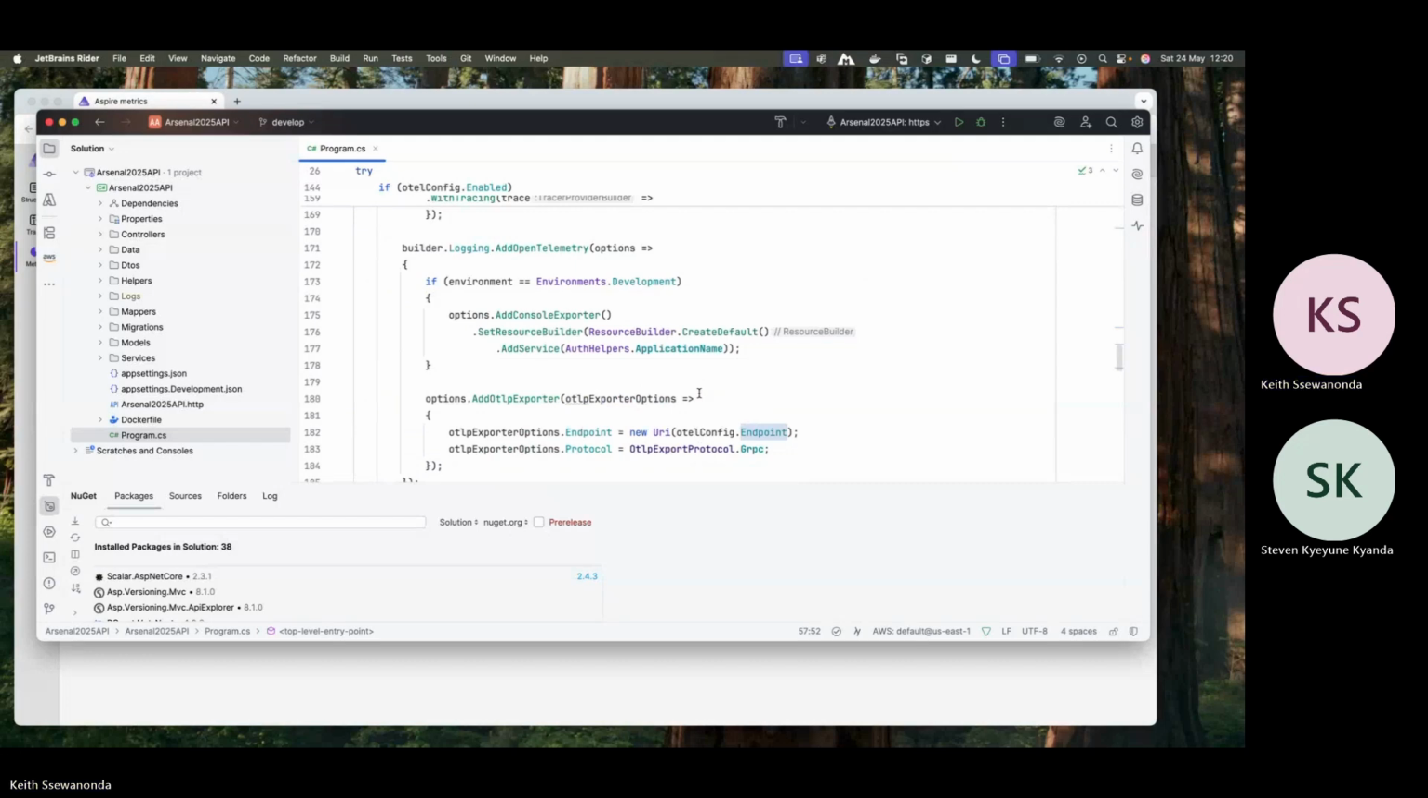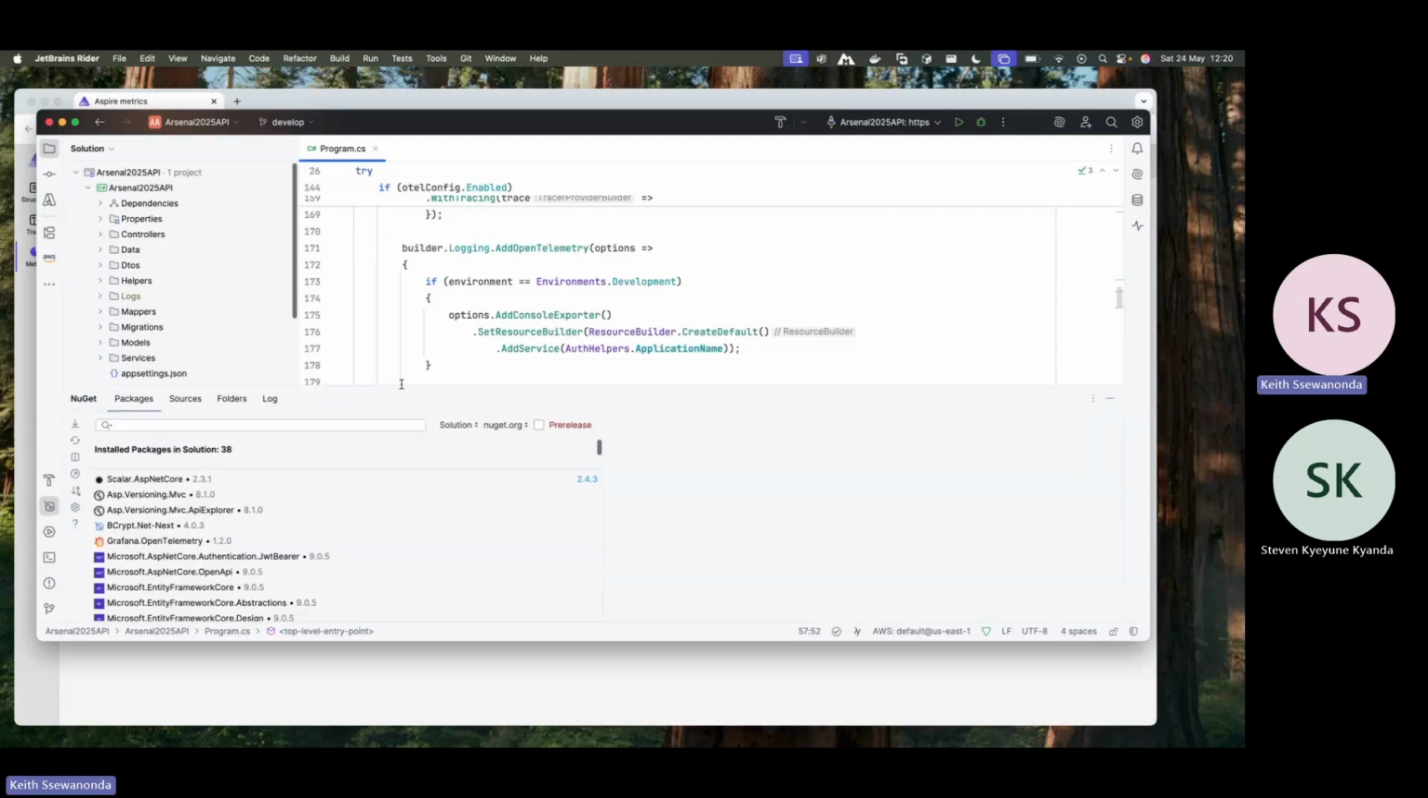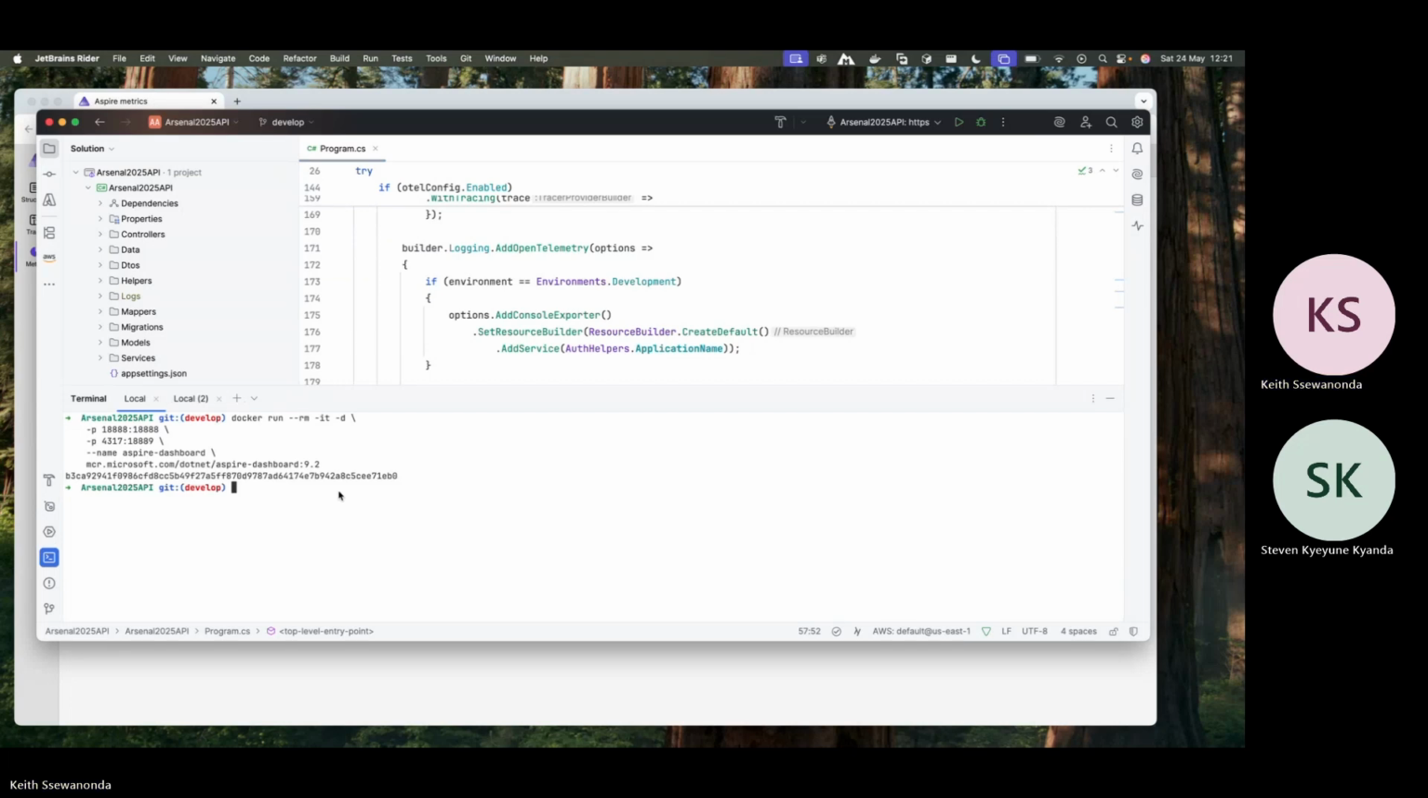So we'll have to spin up our application and see if we can get any data for now. Let me add a database there. Okay. So I'll go ahead and run it.